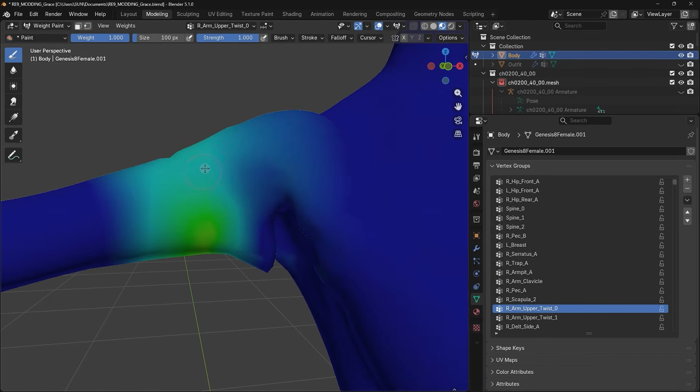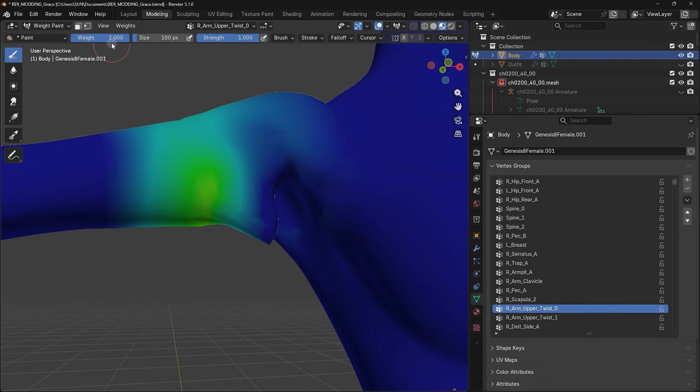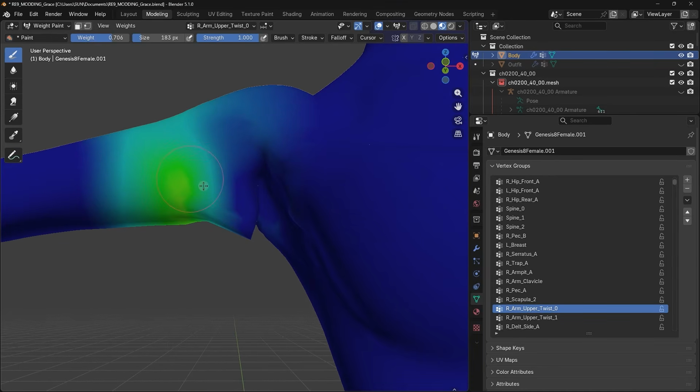If you want to add influence, increase the value. If you want to remove influence, set the value to 0. For example, if a bone should control an area but currently doesn't, you can paint that area with a higher value, maybe around 70%, so the bone starts affecting it. After painting, you should see the mesh now moves correctly with that bone.